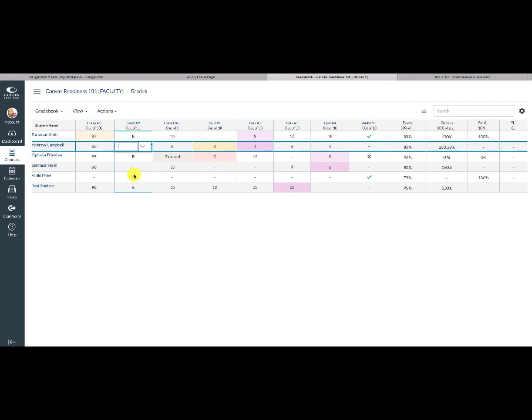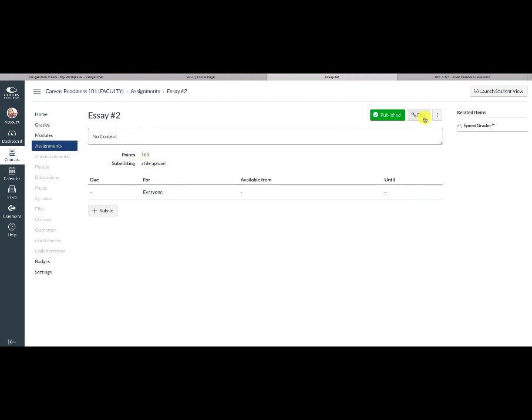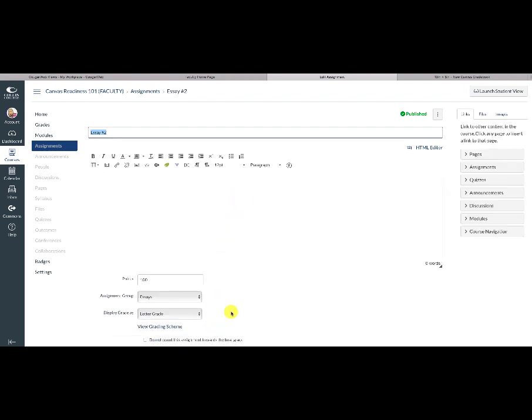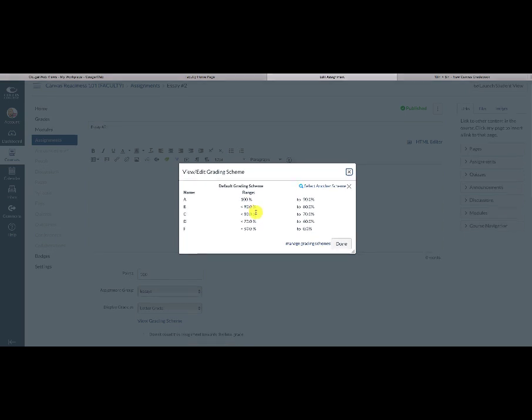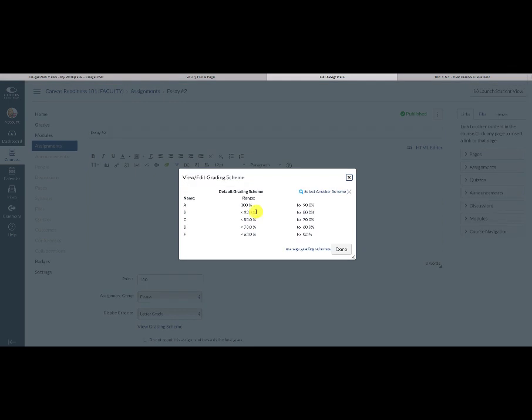This particular essay is set up with a letter grade as our grading policy. If I go into the essay settings, I can see where I've set that assignment up as a letter grade. Under display grade as, you have an option of a percentage, complete or incomplete, points, letter grade, or GPA. This one's set as a letter grade, and my letter grade is based on my grading scheme that I've also set up. In Canvas, when you use a letter grade and you have a grading scheme, Canvas is going to give the highest possible points for that letter grade. So for example, this student, if they earn a B, they're going to get 89 points because that's the highest you can earn in the B range.